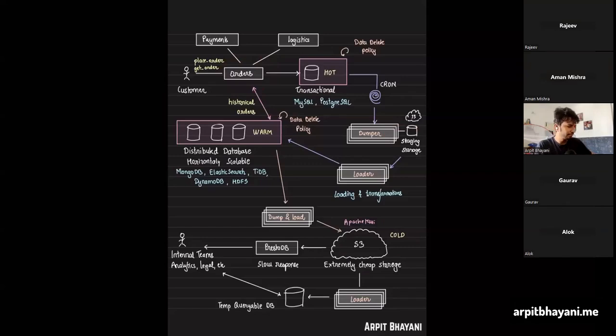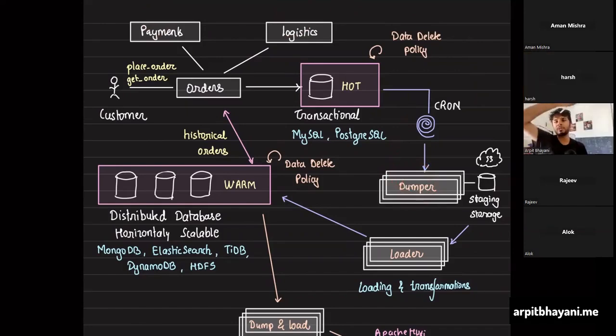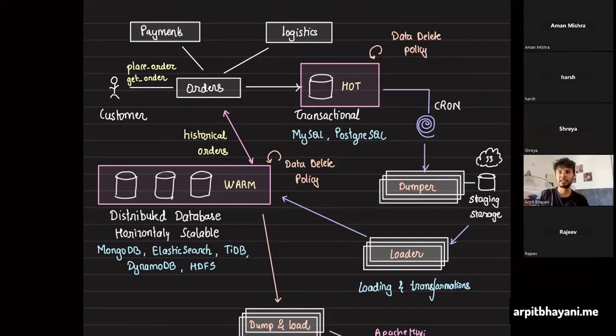Yeah, Rajiv. With payments and logistics data, which we are putting into the dumper for later merging, do they go in the hot DB or do they have their own hot DB? No, they have their own, right? Basic payments have their own database, logistics have their own database. So they also have the same problem: you need to move the data from hot to warm to cold. Same dumper. You will have different pipelines to read from that database and put it into staging storage. From there, you merge it and put it into warm storage.